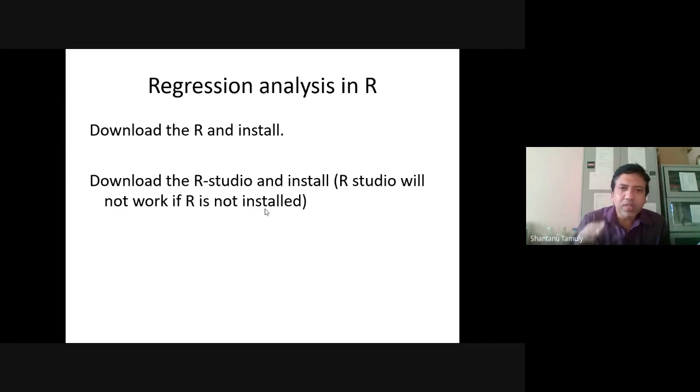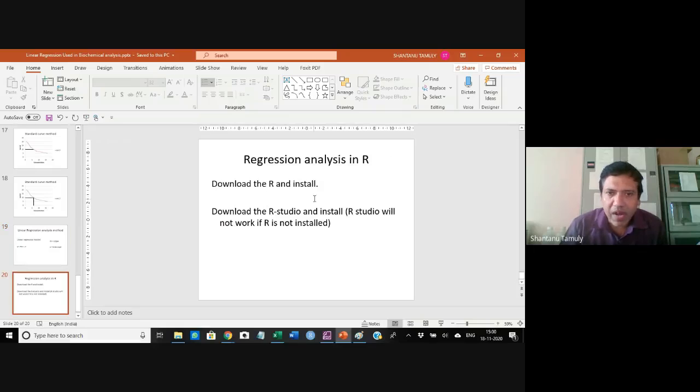Okay. So now these problems are not there in this particular software. Thirdly, this particular software is internationally recognized. If you do any kind of statistical analysis in this software, it will be accepted by the international journals. Okay. So what you will have to do?